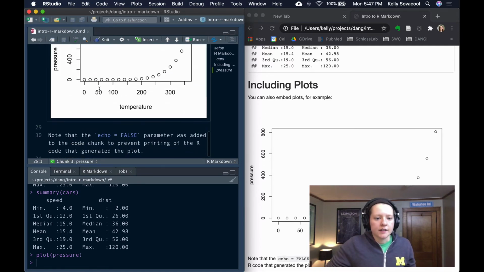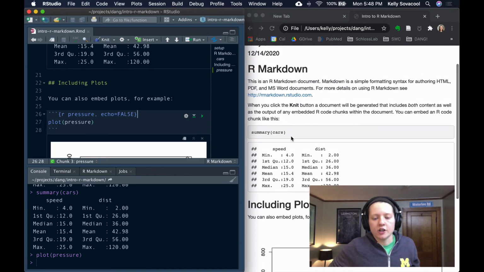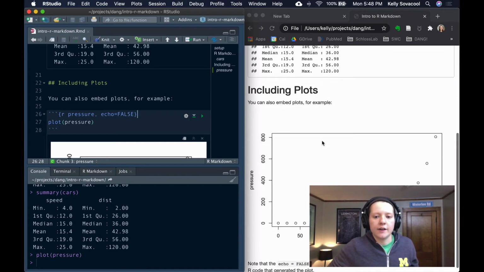And you'll notice that the echo equals false parameter was added up here in the settings of this code chunk. And so what that means is it doesn't include the code in the output file. By default, it typically would, just like with the summary chunk, it did include the code in the output file. But here, since we set echo to false, it did not include that code chunk.